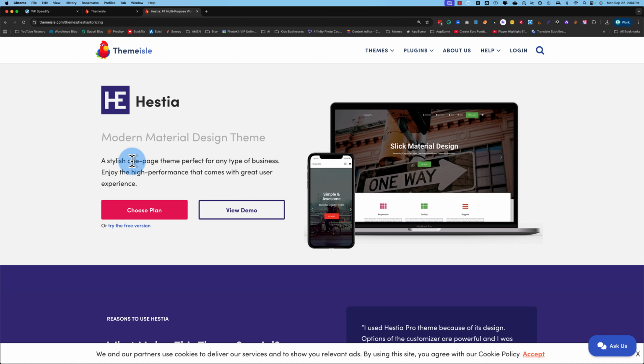In this video, I'm going to give you a complete walkthrough of all the settings in the Hestia theme by Theme Isle. Hestia is a one-page theme, which means that all the content for the site and for the business exists on that one page. You can add other pages, of course, but the theme is designed predominantly to have everything on one page, so it's nice and streamlined and easy for all your customers and visitors to find all your information.